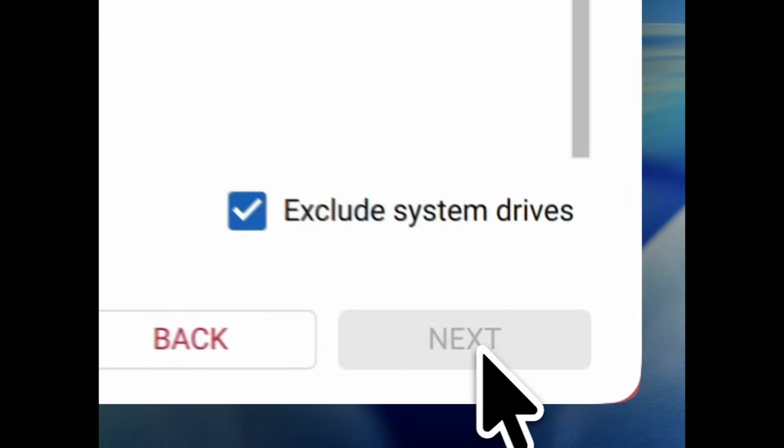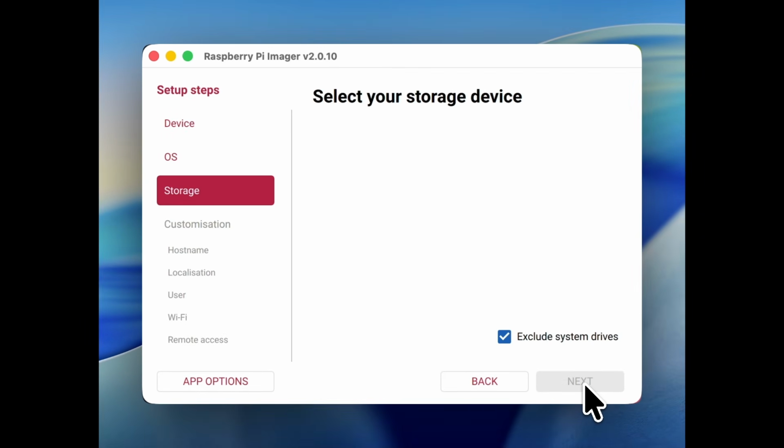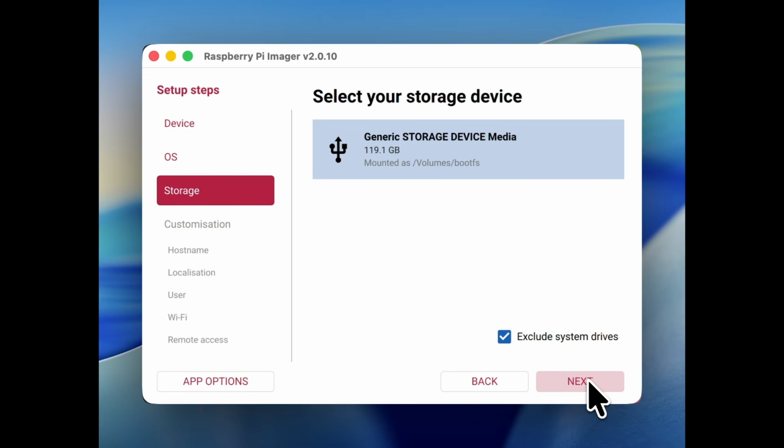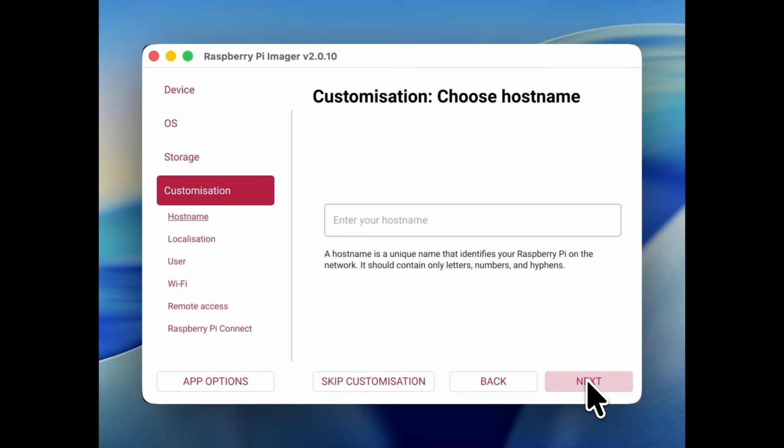Once we do that, then we need to select our storage device, and I forgot to plug mine in, so let me plug that in real quick. And once I plug in, this is the micro SD card, and I have a little SD card reader, and I plug that in, and then it shows up there. Make sure you select the right one. If you've got multiple USB drives plugged in, make sure you pick the right one, because otherwise you can overwrite data that you actually want. Then we're going to enter the host name.